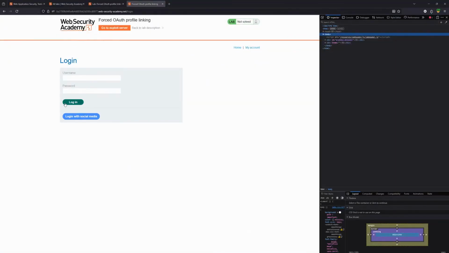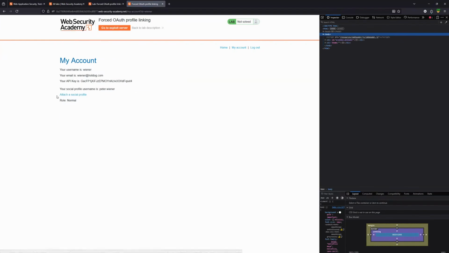Notice at the login page, we have the option for a regular login, or we can log in with social media via OAuth. For now, we're just going to use the regular login option with credentials wiener:peter. We'll choose login. We can see our account page. Notice we have the option to attach a social profile. So we're going to associate our social media account, or our OAuth provider in this case, with our regular account by following this link, attach a social profile.